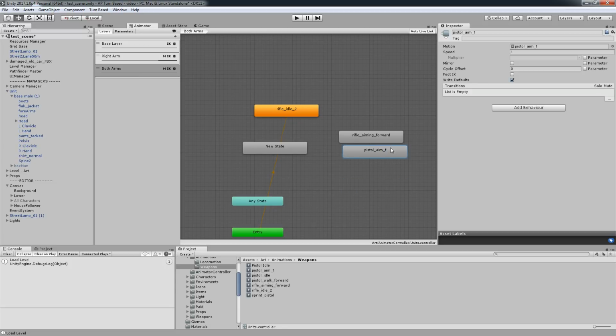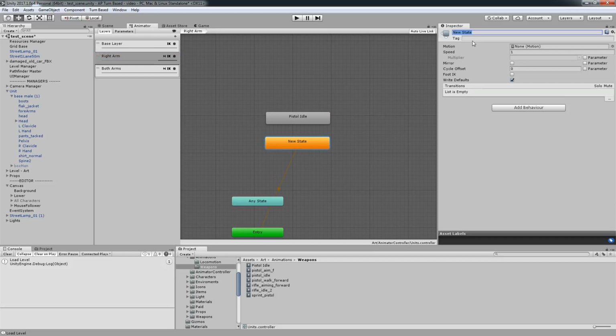I don't want this, and I also don't want this. Let's keep these two. This is an empty state, and actually I'm going to rename this empty both, and this one empty right hand.